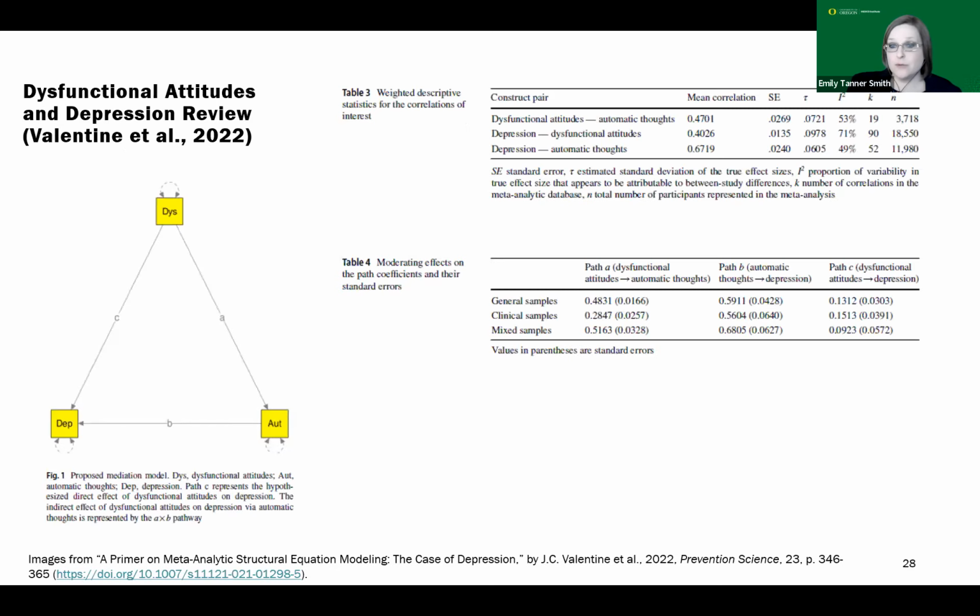Now, one of the papers in our special issue provided a tutorial, an example of how to apply both the one and two-stage meta-analytic structural equation models. So in this paper, Jeffrey Valentine and colleagues used the meta-SEM approach to examine whether dysfunctional attitudes might mediate the effect of automatic thoughts on depressive symptoms, as shown in this diagram here. And so the authors were able to estimate the path coefficients for the model, and then they were able to examine whether these A, B, and C paths might be moderated by several sample characteristics. Now, the path model that they examined in this tutorial paper was simplistic, intentionally for the purposes of illustration.